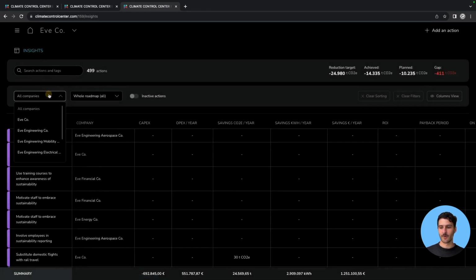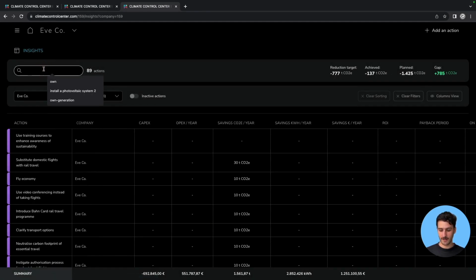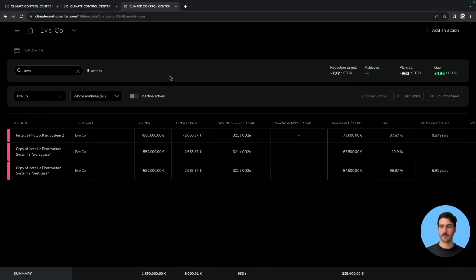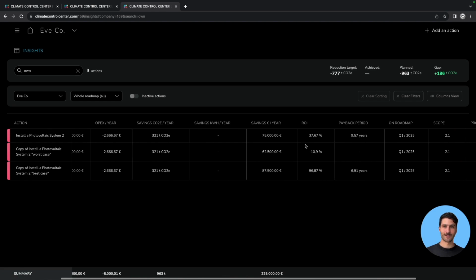And here I'm going to select the company I'm currently working on and search for own generation of renewables. As I've tagged them like this, I can also search for names. And here I'll find all three of them. Install a photovoltaic system 2, which is my baseline, as well as my worst case and my best case. And here I can have an overview of the financial KPIs that I've just created and calculated within a few minutes.